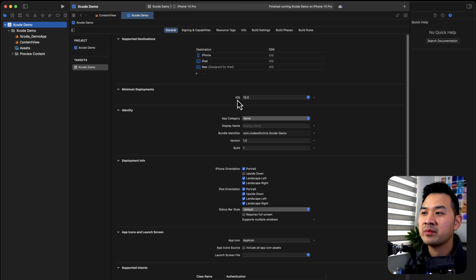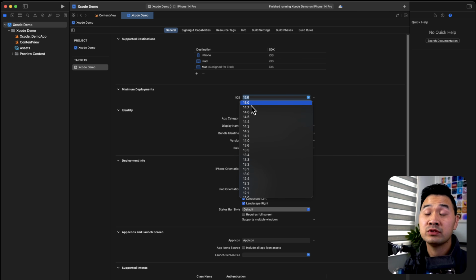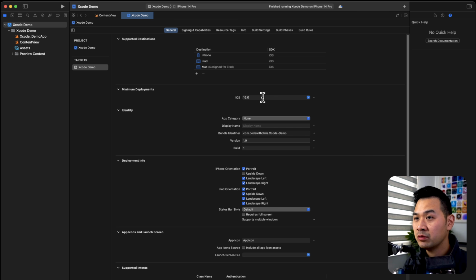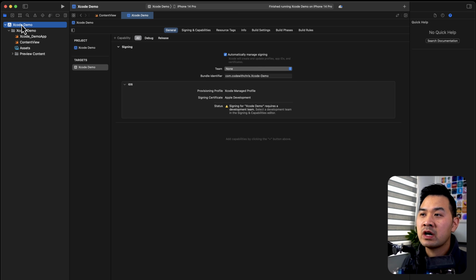Actually, this is probably pretty important. What iOS version should it be able to install on? You might set 16, and nothing lower than that will be able to install your app. And this is for the reason that sometimes you're using features which are only available on, let's say, iOS 16. So that is the root project node.